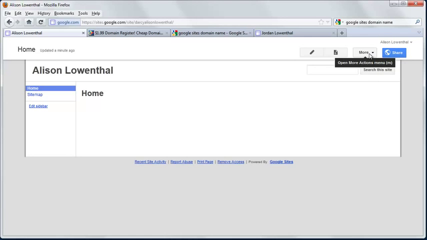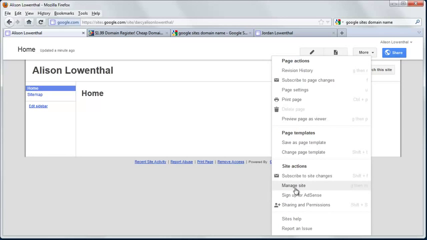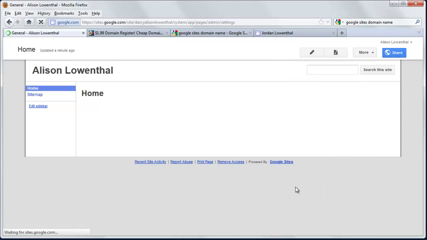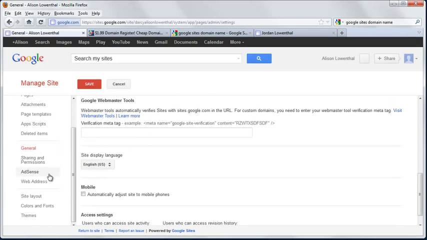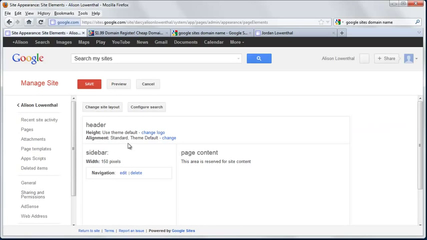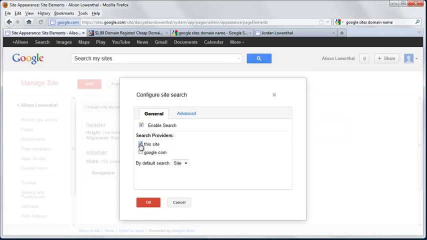In this case, we're going to start off by managing the layout of the site. So we're going to go to Manage Site, and if you scroll down to the left, you'll see Site Layout. We're going to start there. The first thing I'm going to do is configure search, and I'm actually going to undo search, because this is going to be such a small website, and for most educators it's not that big of a website that search isn't really that important.